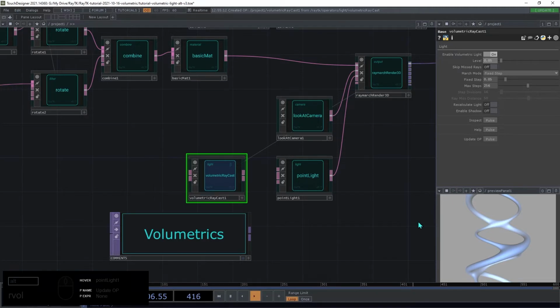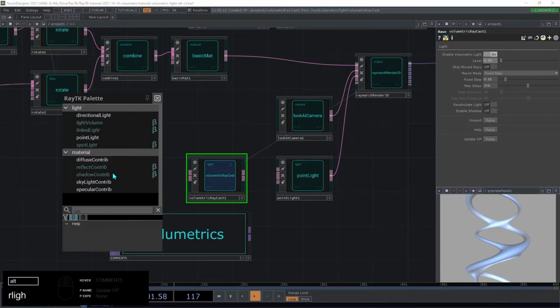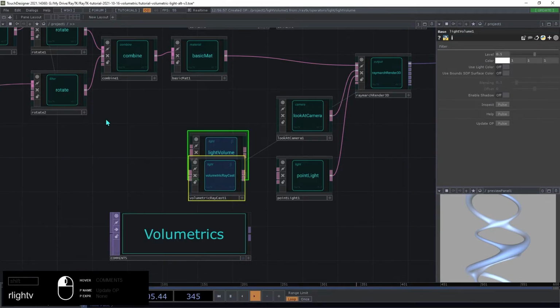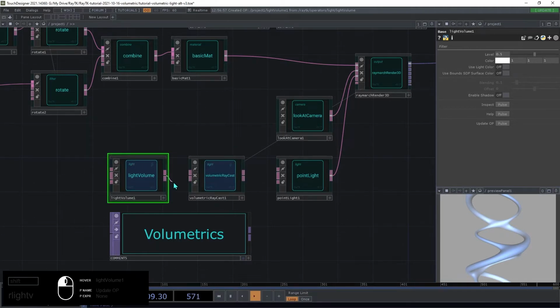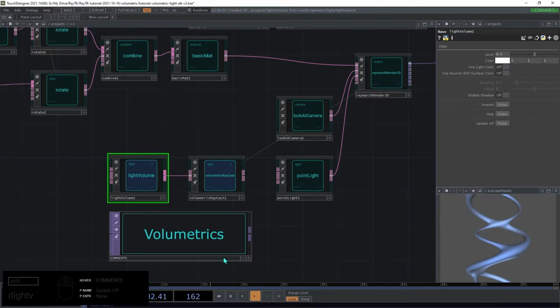What we want is to limit that fog to certain areas of the scene. And to do that, we're going to create a light volume, and connect that to the volumetric raycast. So the light volume is a way to define an area where volumetric lighting is applied, and also some properties of that, including color and optionally a field that can control the color at different points in space. So right now it's still applying to the whole scene, and that's because we haven't given it a bounding volume.